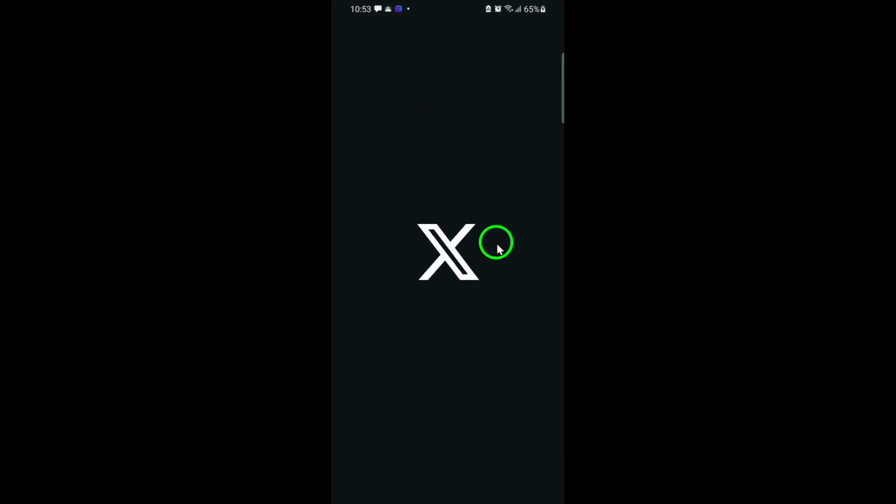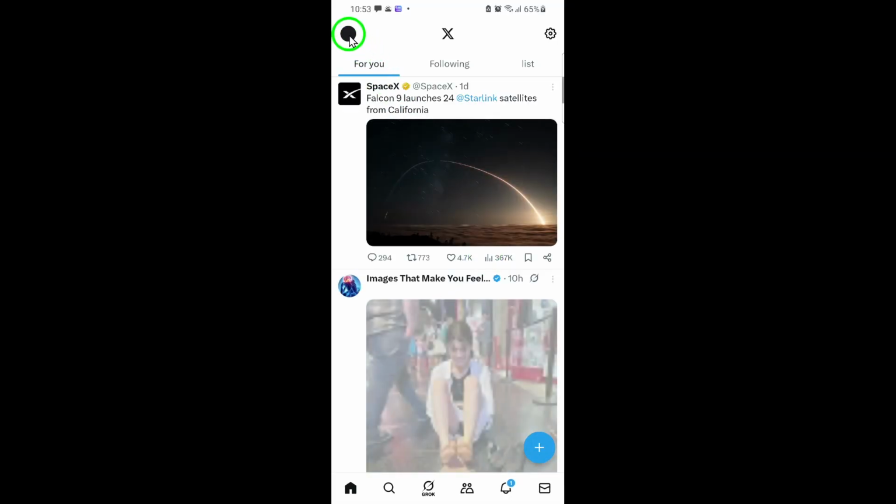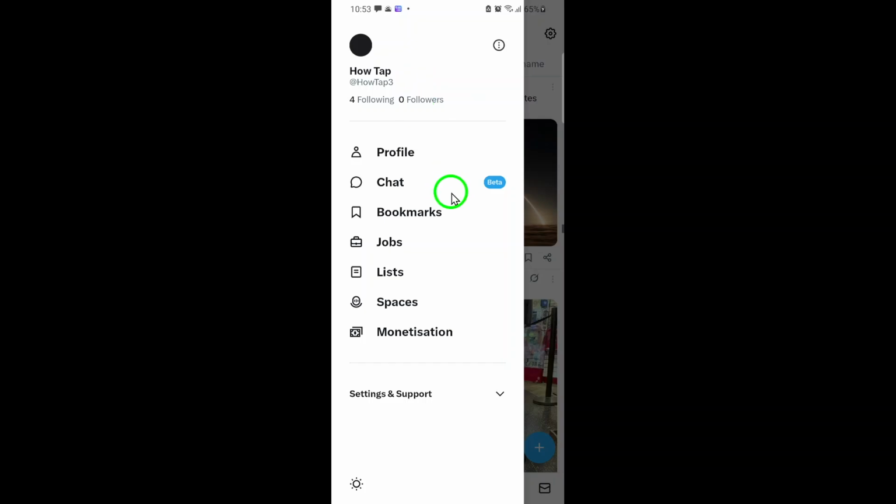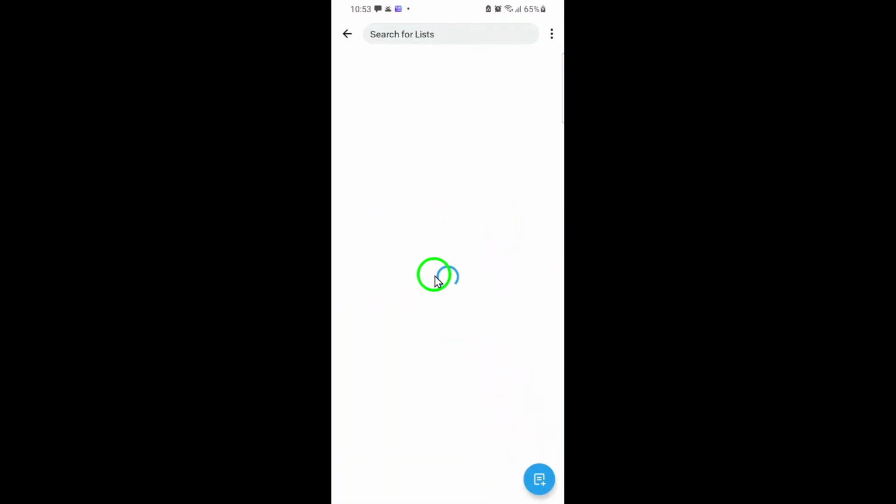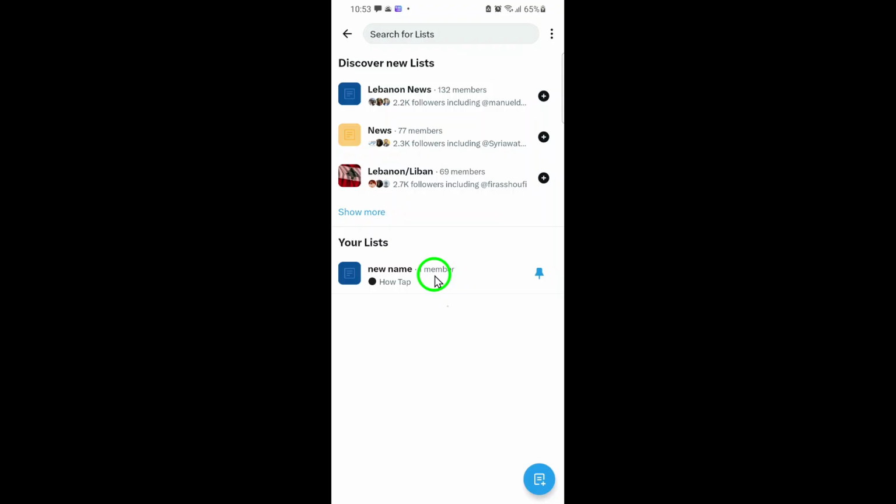First, open the X app on your mobile device and head straight to the menu. You'll see the familiar menu icon, which looks like 3 stacked lines, often called the hamburger icon. Go ahead and tap on it to expand your options. From there, select Lists. This is where all of your created and followed lists will appear. It's a central place where you can see what you've organized so far.